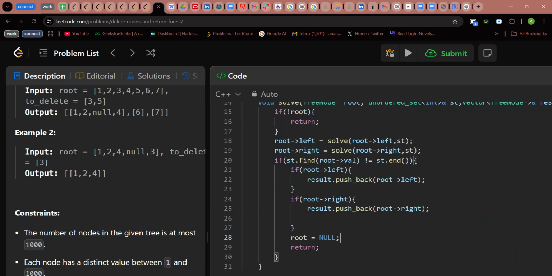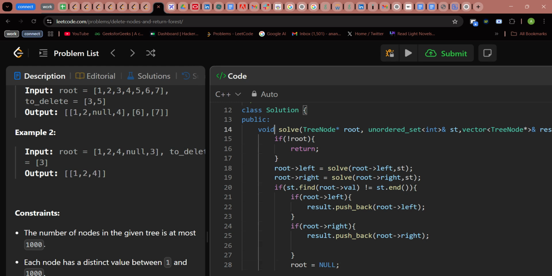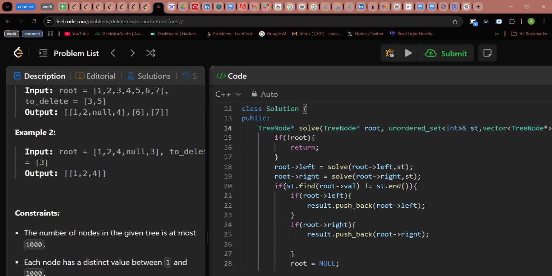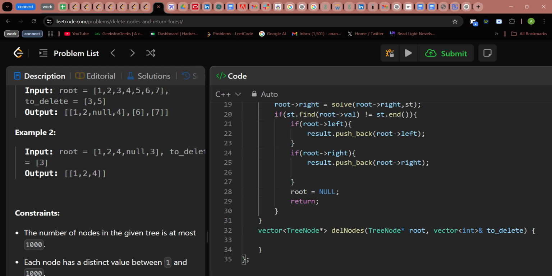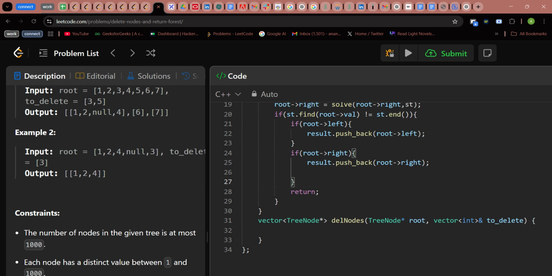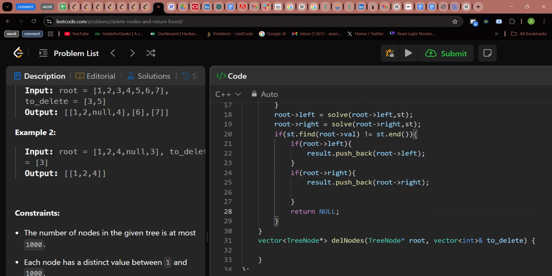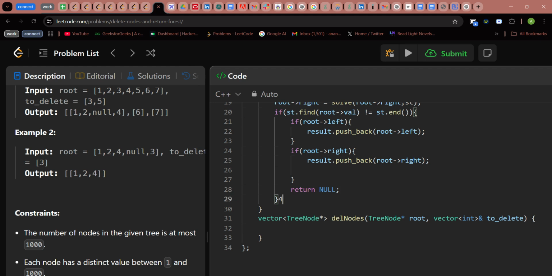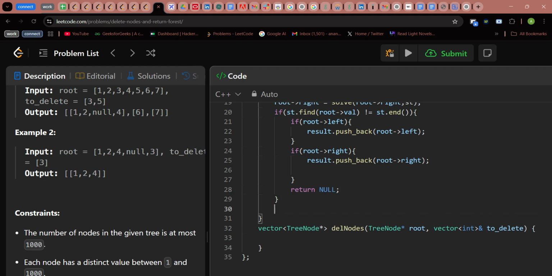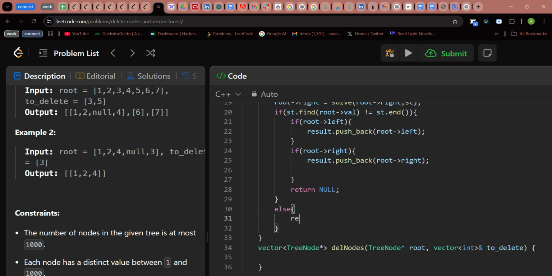Instead of this, why not just convert this into a tree? Then I can just return null properly, right? Why take any tree node? Solve. So I will just return null here, since this case broke here. I will return null because I don't need this node anymore. Okay, good. Now, if this cycle was able to be completed, then return the root.